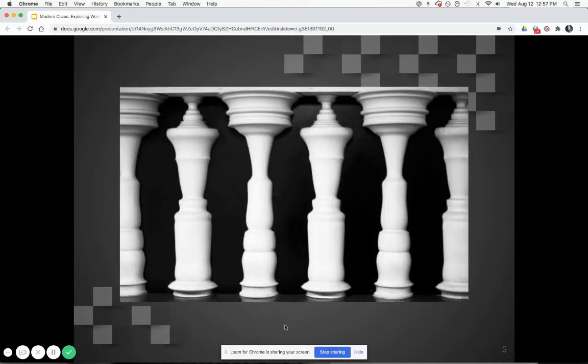Here's number 3. This one's relatively simple. You can either see a series of pillars, or you can see the space between, which is the negative space, the silhouette of a young man.